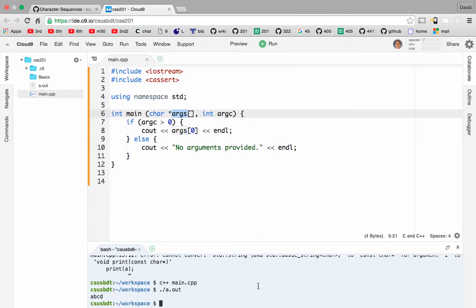Let me show you what I mean. So a.out, here I put KKK on that command line. Anyway, I always end up using that example. PPP, that's better.